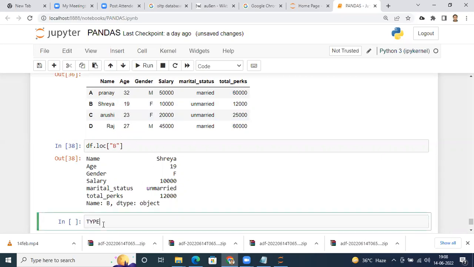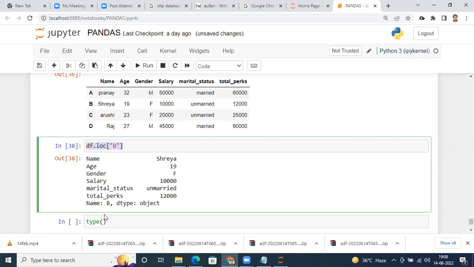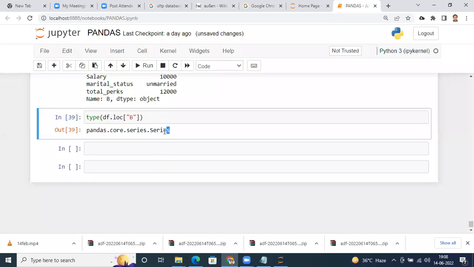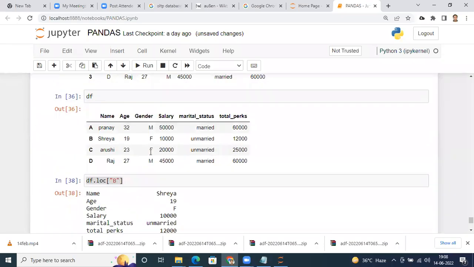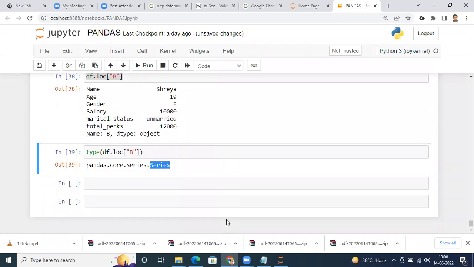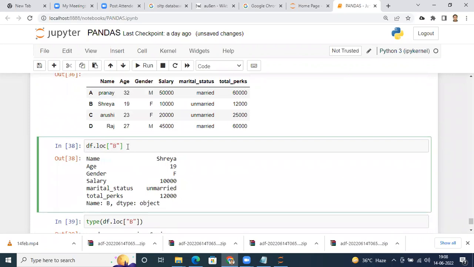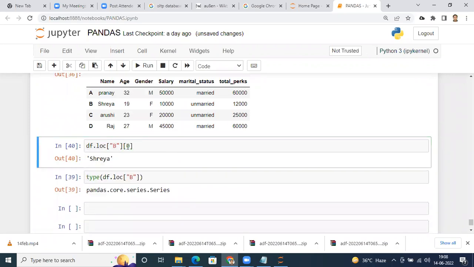If I check the type of this and execute it, see what it is. It is a Series. So every individual column is a series, and an individual row is also a series. And when it is a series, you can access it like a list. For example, if I pass here 0, see what I will get. Can you see, everyone, what I get? Shreya. Because it is what? See, I'm coming back again.